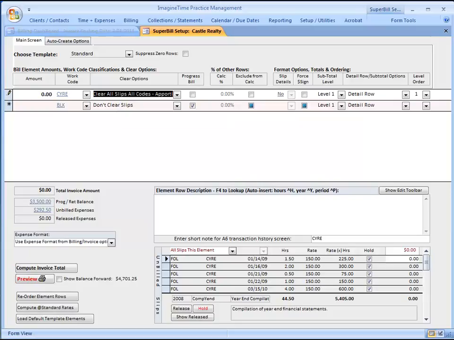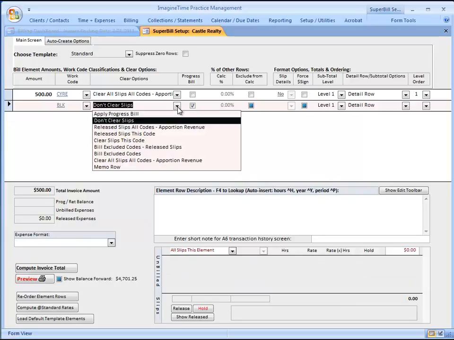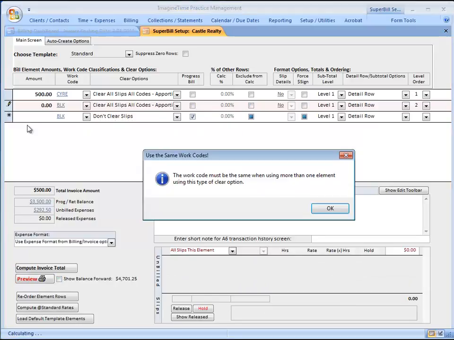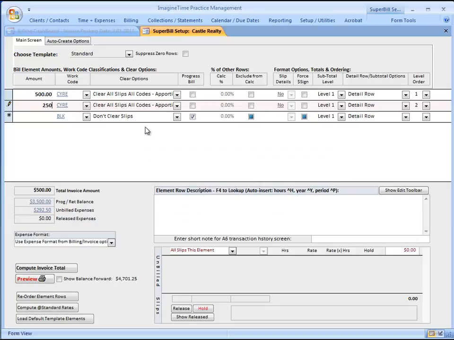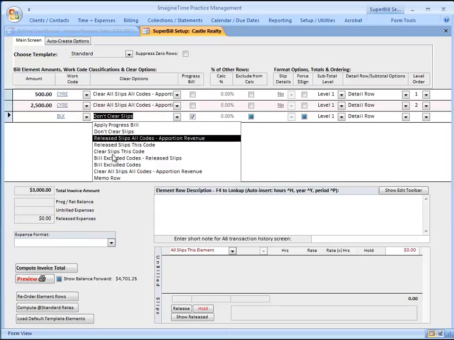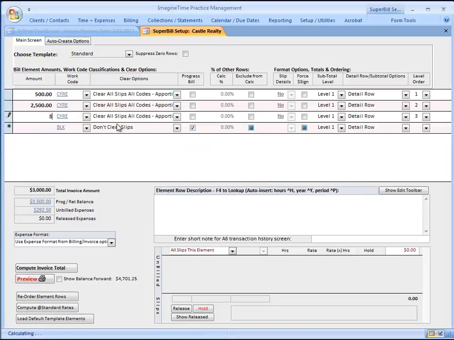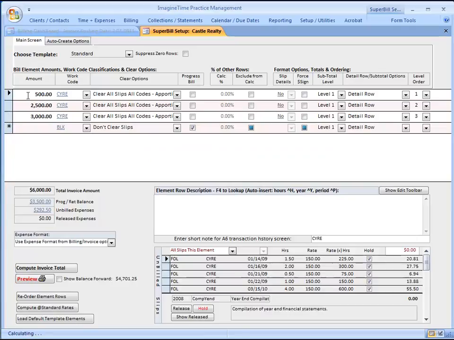a weighted average allocation. So I'm going to come down here and do $500, and then I'm going to pick another row here and do $2,500, and then I'm going to pick another row here and do $3,000. Okay, and the first row I'm going to say accounting services, and on the second row I'm going to say tax services, and I'm going to say in the third row consulting services.